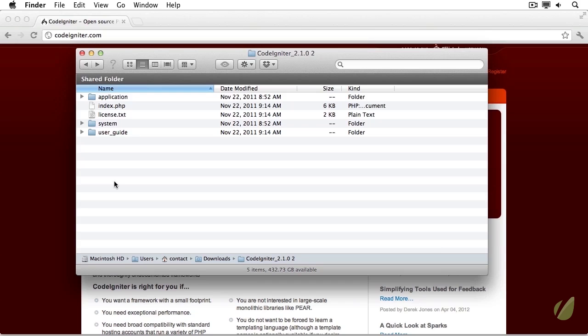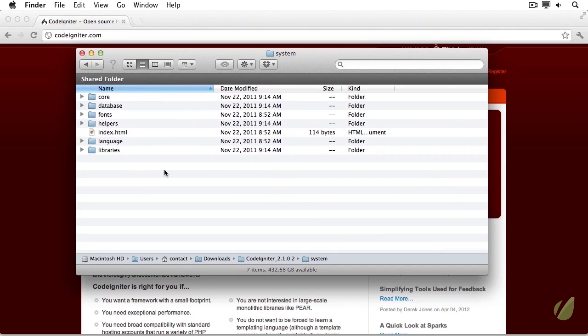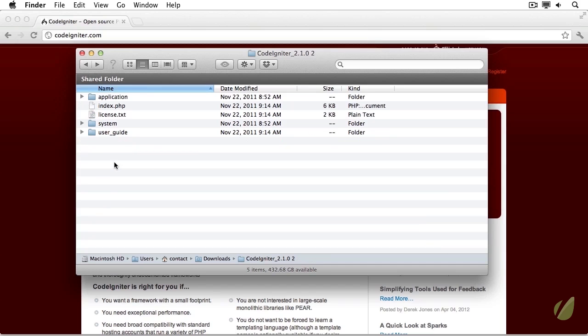Index.php is the main file, and that's just the file that's going to be able to direct you to the right controller. License.txt is self-explanatory. The system folder contains everything that makes CodeIgniter actually work, so you don't want to make any changes in here unless you know what you're doing. Most of what you're going to be doing is in the application folder.